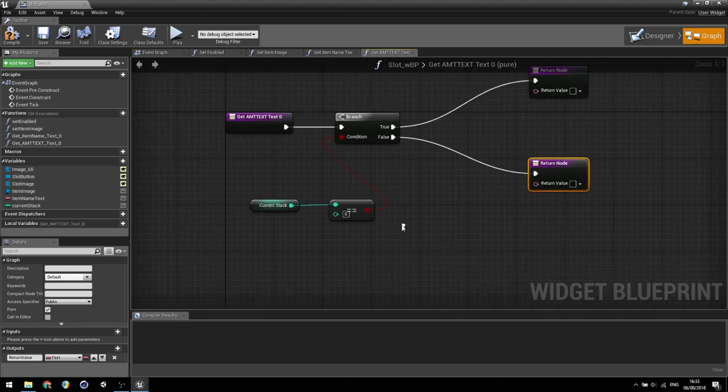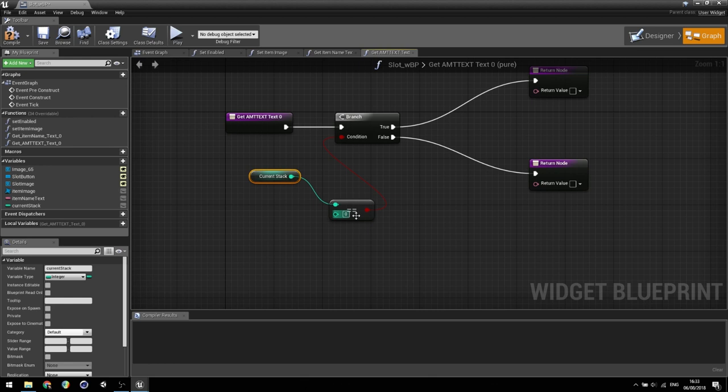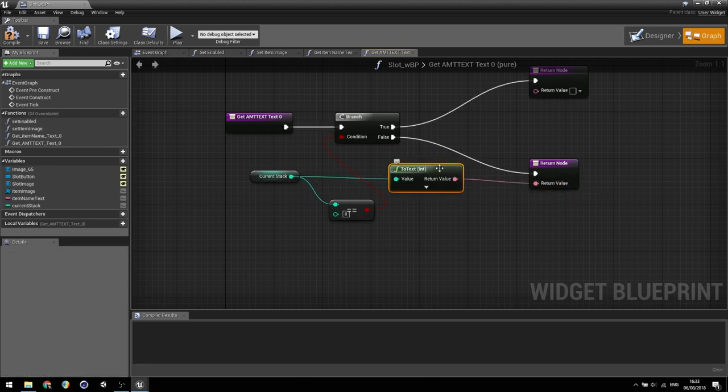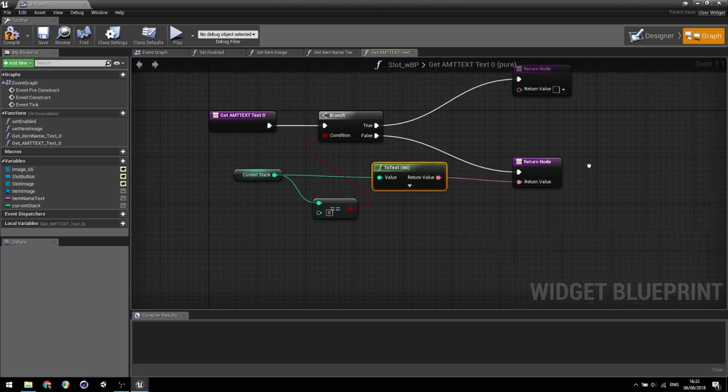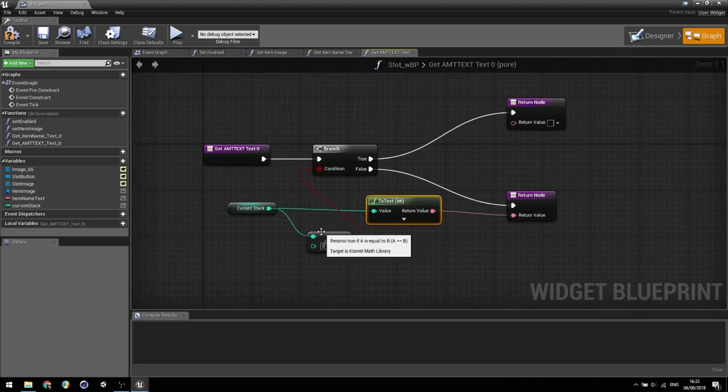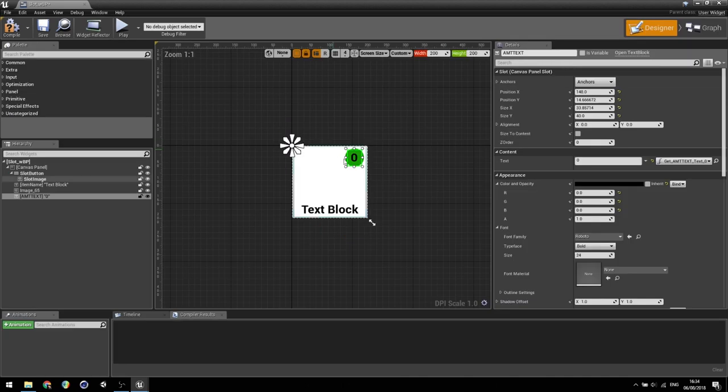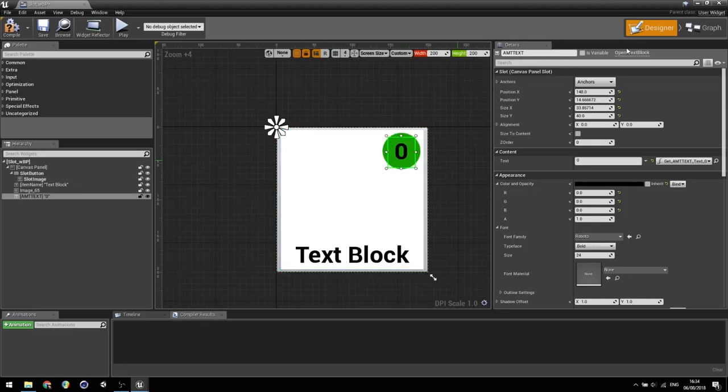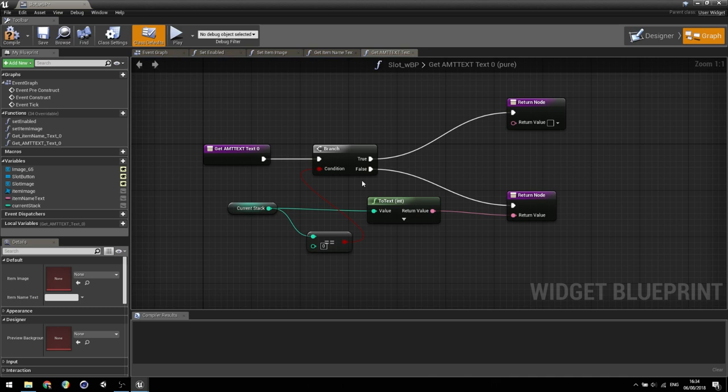If it's not equal to 0, then current stack is going to be converted into text. The reason we're doing this is because if the current stack is equal to 0, i.e. we have no items, or we've run out of a particular item, that text will still show up as 0 on there if we just do a direct conversion. So we want to make sure that if it is equal to 0, we're not outputting any text. That will keep it blank if we don't need it.